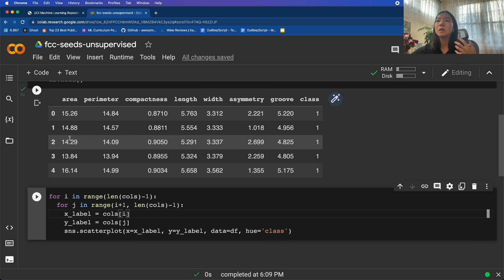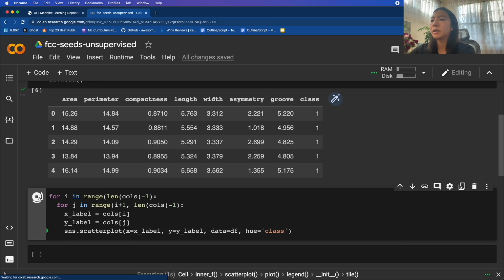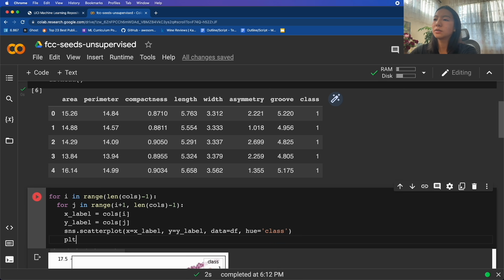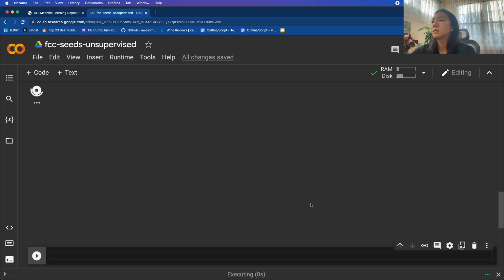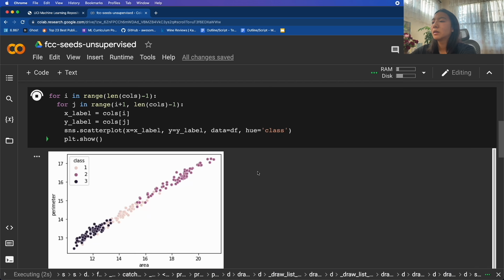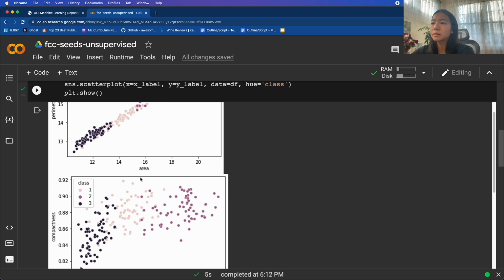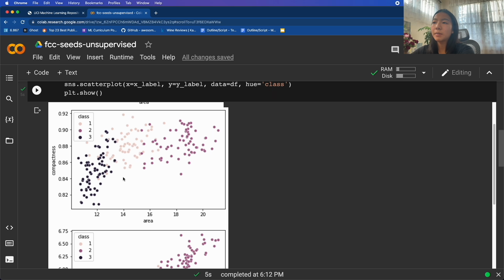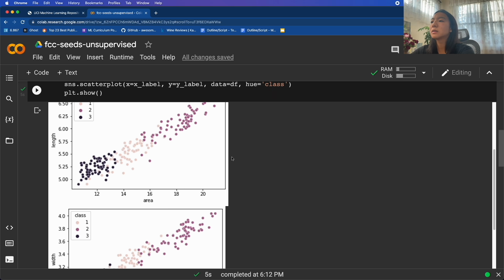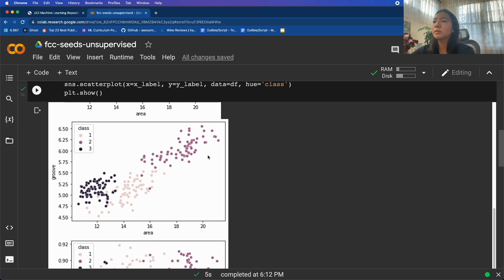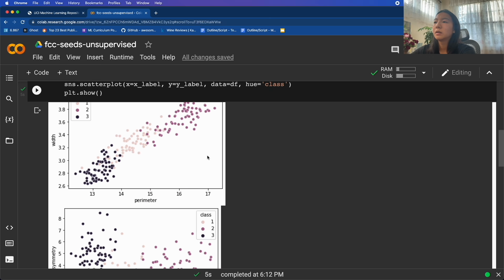So now what we're doing is basically comparing the area and the perimeter, or the area and the compactness, but we're going to visualize what classes they're in. So let's go ahead. Great. Basically we can see perimeter and area, we get these three groups. The area and compactness, we get these three groups, and so on. So these all look somewhat similar.